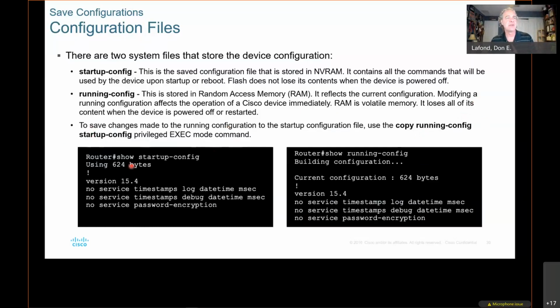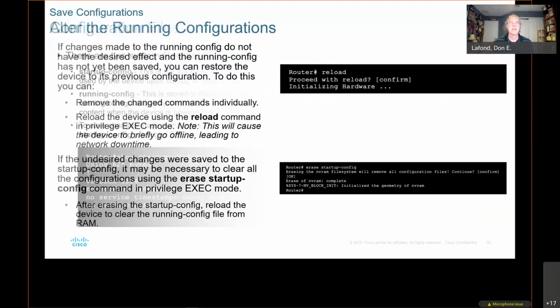And then after you copy run start, you can do a show startup-config to see what it looks like. And then you can show the running configuration. What I don't like about this is they basically showed you the same exact information. I really wish they had shown a running configuration that had some of the configuration we had already configured in this class, to show you that you have to copy run start in order to preserve your configurations.